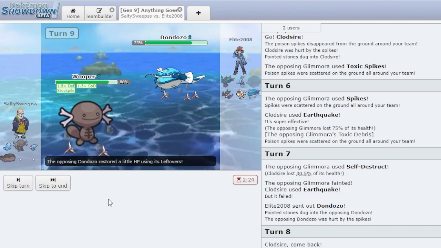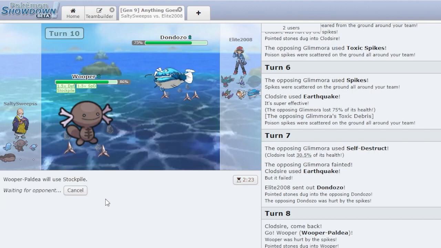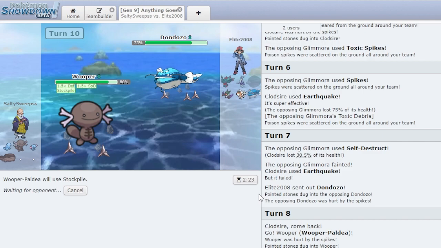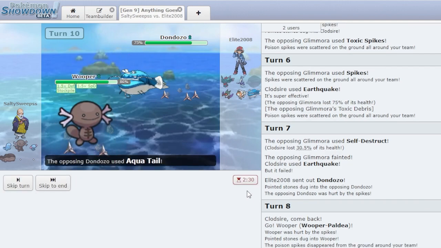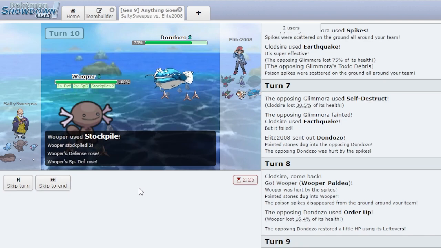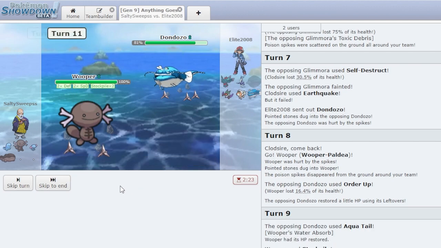Okay, this is like potential here. Body Press could run through his team. Other than the fact that we cannot hit Fluttermane at all, other than that, running through his team. Okay, he goes Aqua Tail. I don't think he understands how Water Absorb works, but it doesn't matter. Now we have +2 defense and +2 special defense.